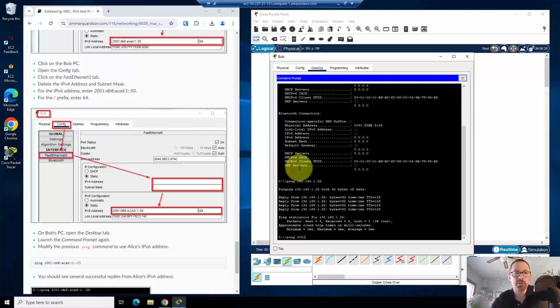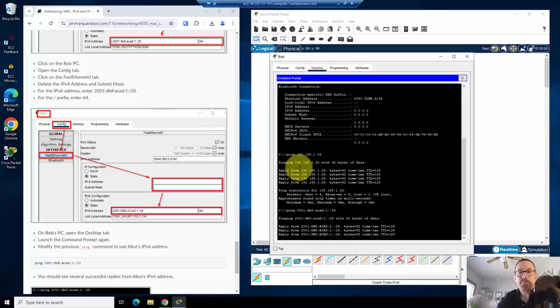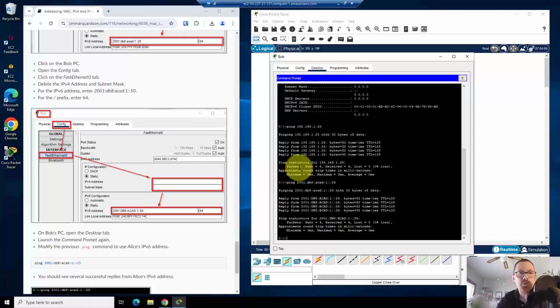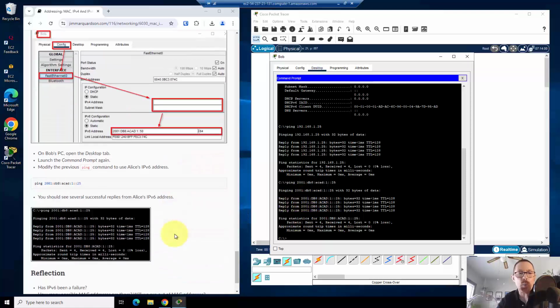So let's ping 2001:db8:acad:1:25. And we should get a reply. Yep, it worked. I was able to successfully ping Alice from Bob using IP version 6. So the addresses just look different, but from the user's perspective, it doesn't really matter. Honestly, if you're using IP version 4 or IP version 6, both of them work well.